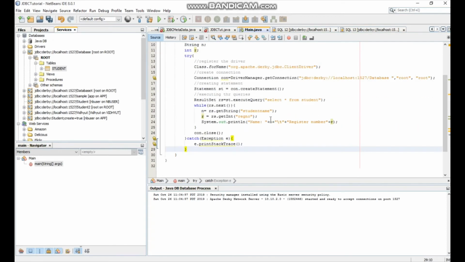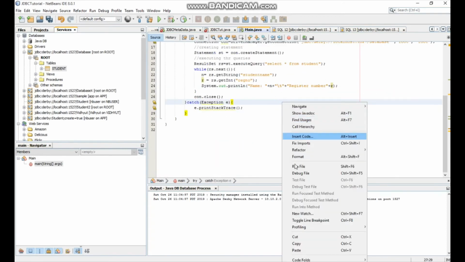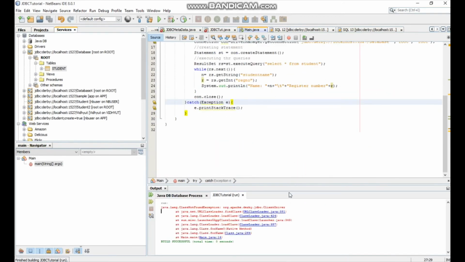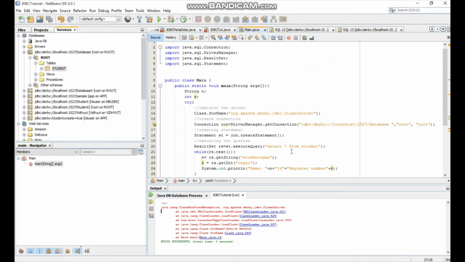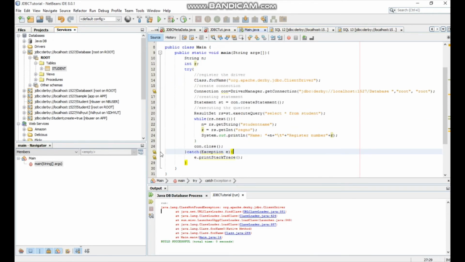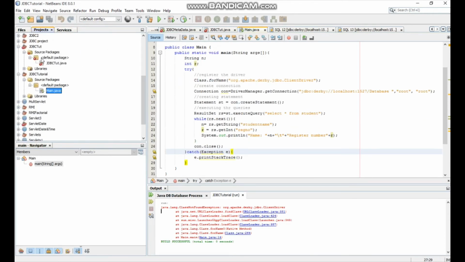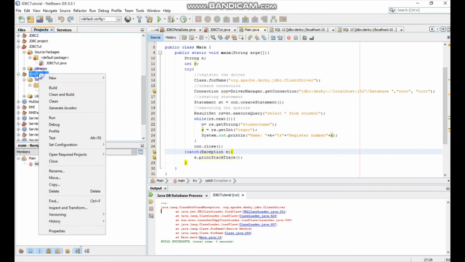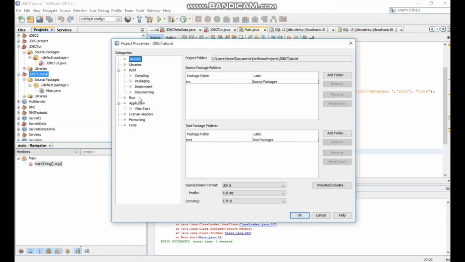Okay, I think there are no errors in the program. So now let's run the file. Okay, so there's an error. ClassNotFoundException. Okay, now comes the important step. If you encounter this kind of an error, just go to your projects folder and right click on your project, whatever your project name is, click on properties and go to libraries.